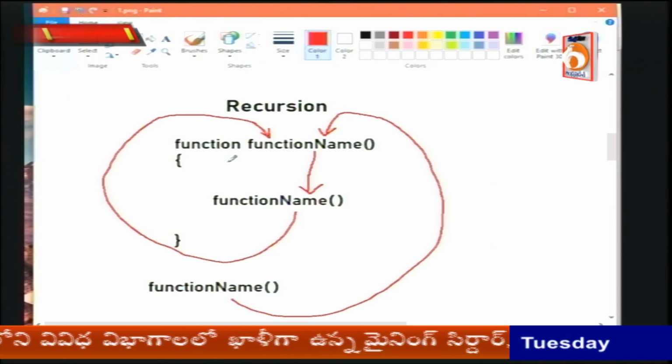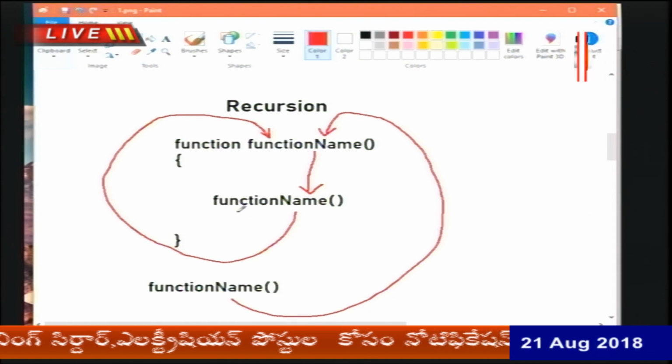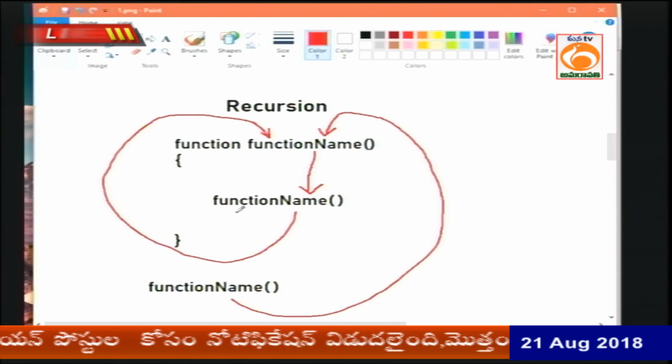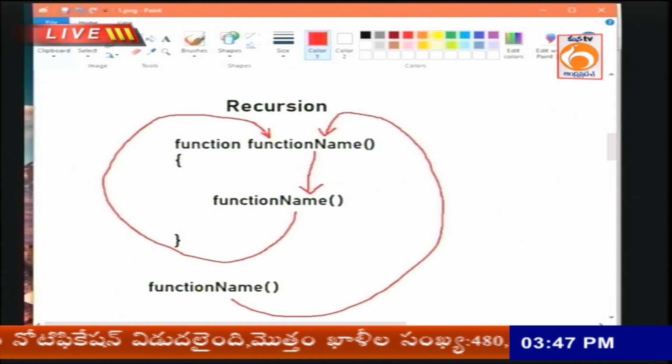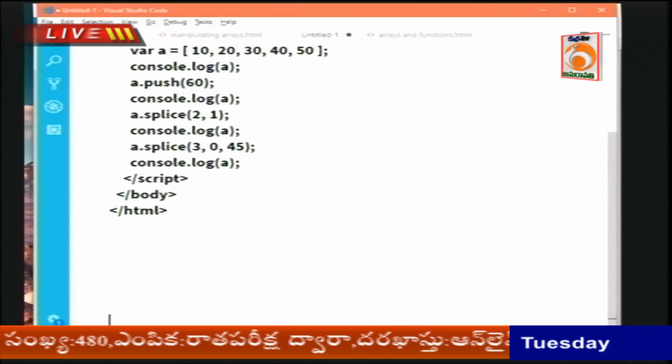So that's why we have to keep some condition. If the condition is true, then only we have to call the same function. A function calling itself is called recursion. Let me show an example. Suppose I want to find out the factorial of a number.